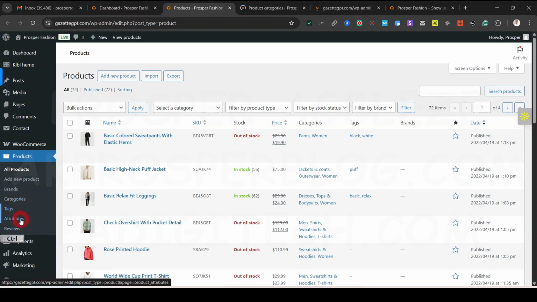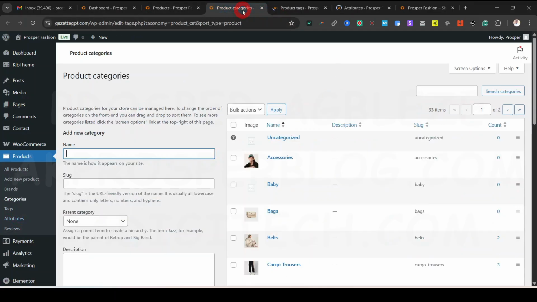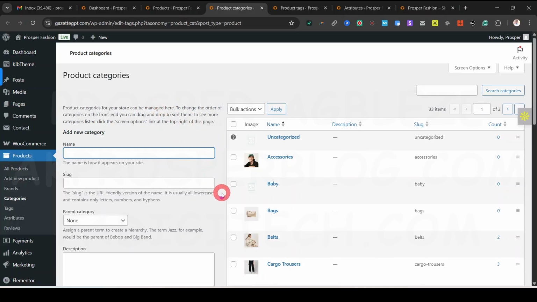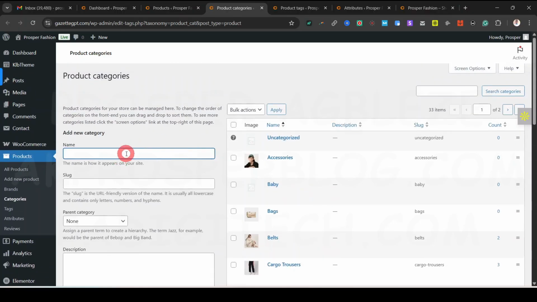So let me open tags, and I think there is no attribute here, but let's see. So basically what this means, this category is just like the name, just to categorize your item based on how best they fit. For example, this is a fashion store. You can see these are different categories. We have baby, bags, belts, kids, men, and then cargo trouser. So what you just need to do is maybe you want to create a category for baggaging. So I'll just type baggaging.